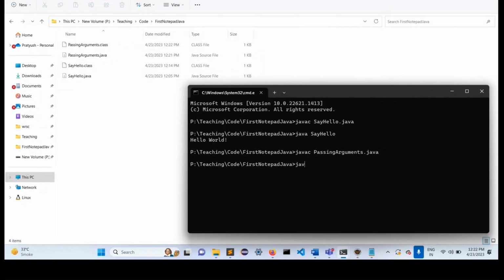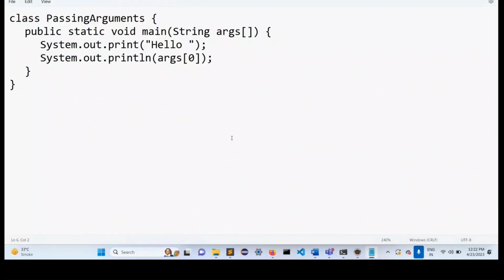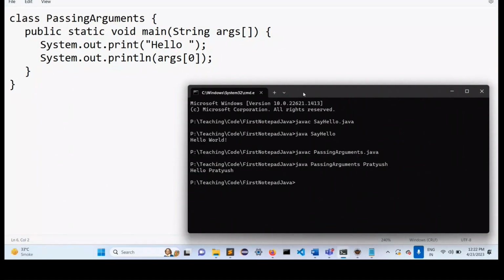Now, if you want to run this, just write java PassingArguments, and I will write my name because I want to print my name. When I click enter, you see that Hello Pratyush is printed here. Why? Because this is the argument that you're passing, which is getting collected by String args. As you can see in the code, you are writing Hello first, and you have not written println. That's why after Hello, it is only giving the space which I have given in the double quotes. After the space, my name is getting printed because args[0] stands for my name.